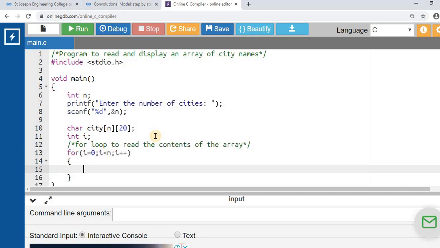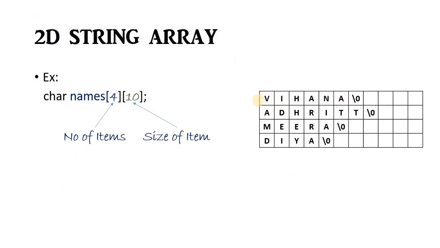When we were working with two-dimensional integer arrays, we made use of nested for loops, that is, 2 for loops to read the contents of the array. But in this case, we are going to make use of a single loop. That is because here, even though we have rows and columns, each row can be read at once as a string. So I just have to read 4 values. I don't have to read 4 into 10, 40 values. So I can make use of just one loop to read the contents of each row.